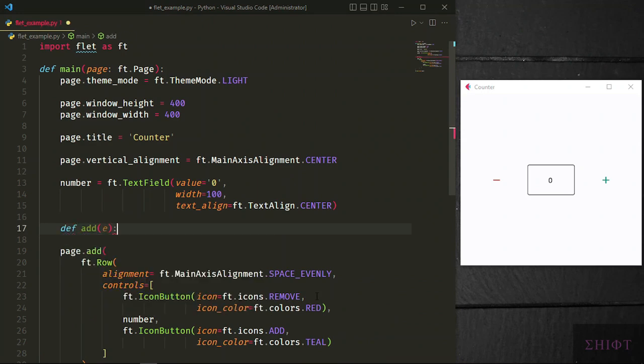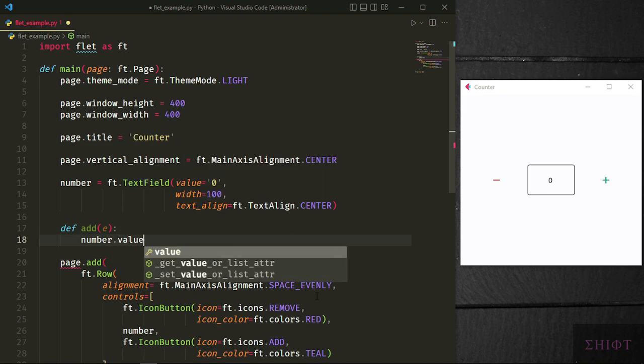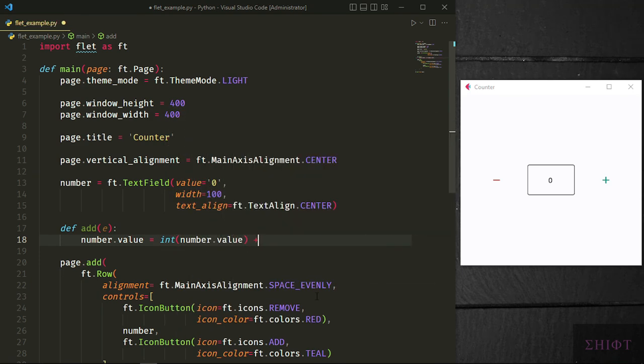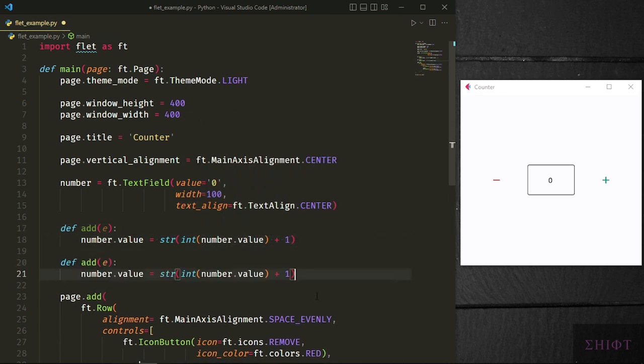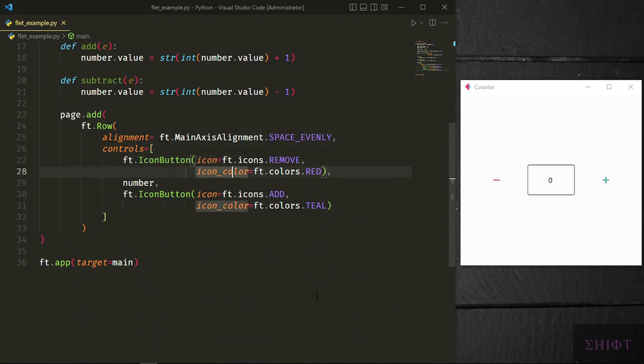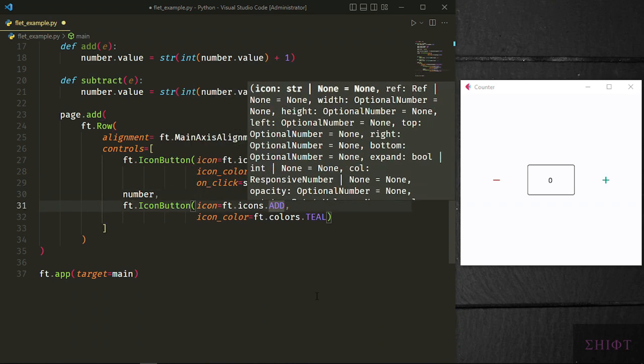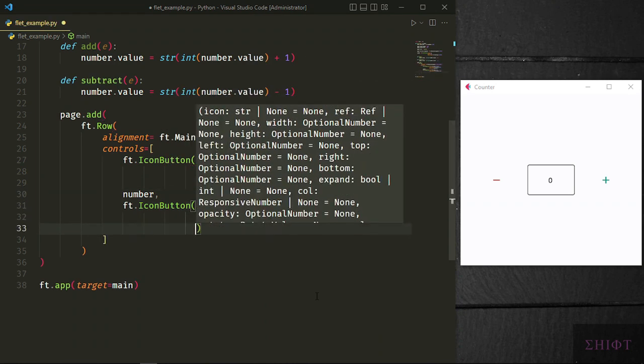Now let's create add function and we give it a parameter named e. E parameter should be there, but we don't need to use it necessarily. Now we want to increase the value of number. number.value equals int of number.value plus 1. And we need to convert it to string again by calling str method, because text field just accepts strings. Now let's do the same, but this time we subtract number value by 1 and change the name of the function to subtract. I want to add the text field value by clicking plus icon and subtract it by clicking minus icon. So let's set their on_click attribute to the functions that we created.